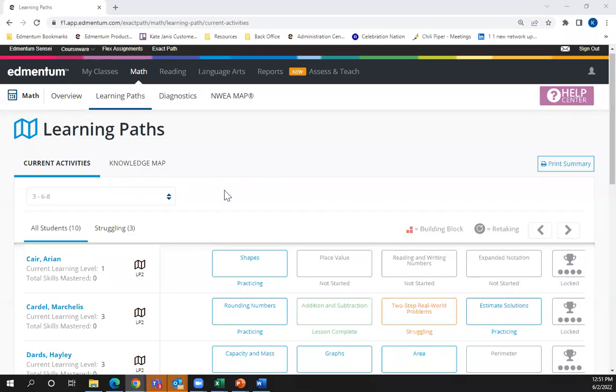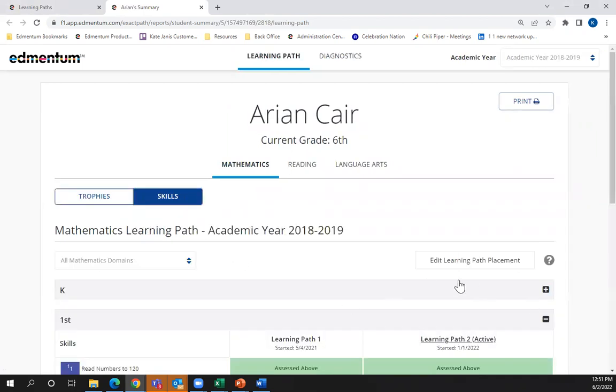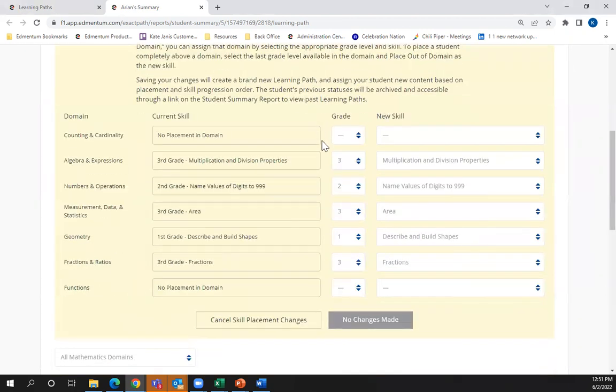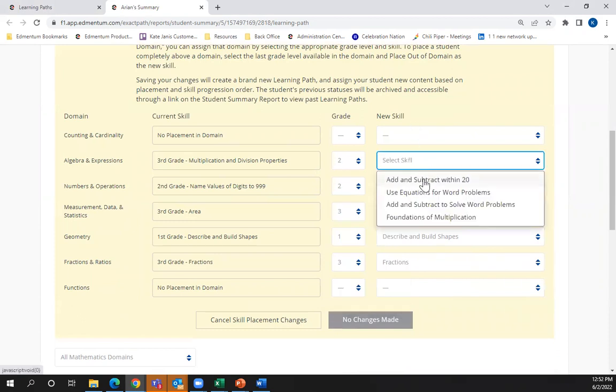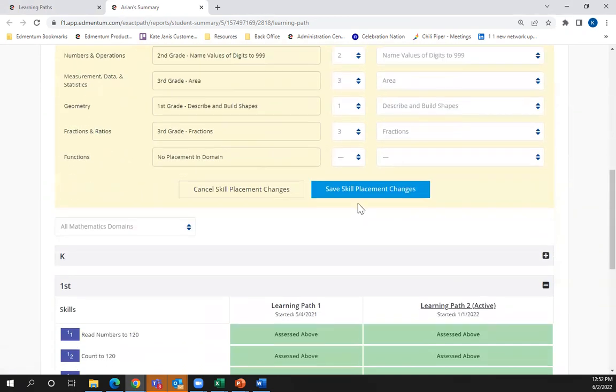If a student is struggling with the skills they are assigned on their learning path, you can edit a student's path. Let's click into our student's name. And from here, we'll click Skills. Then we'll click Edit Learning Path Placement. As I scroll down, I can edit the grade level and where I want my students to start within their learning path. After you select changes, make sure you save those skill placement changes for your students.